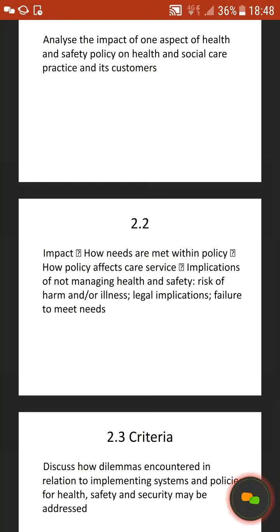So an example, so you take legislation, so say we took the Children Act again. The main purpose of that is keeping children safe. The policy is for safeguarding young people. The policy affects the service because the policy promotes safeguarding. So then it affects it in a positive way because it upholds legislation.